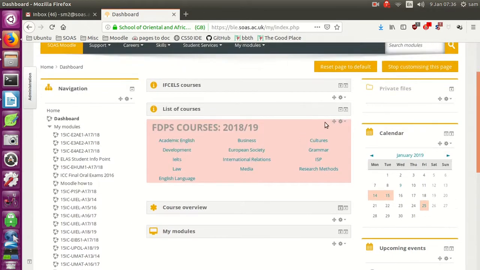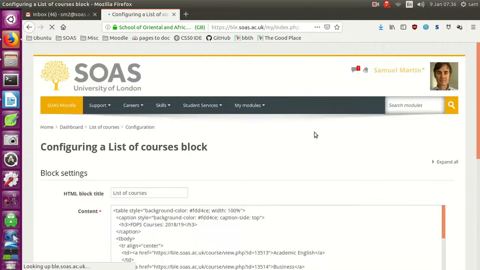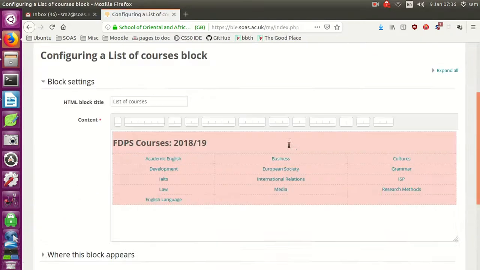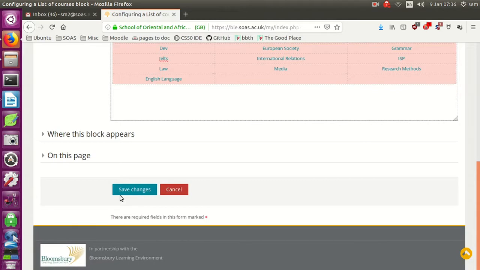Last thing, if you want to, you can go back to configure and say you don't want that to say academic English, you just want it to say AE. You can just change this and the link should still work. The only thing you shouldn't do is just delete it all first. So highlight it and change it, the link will still work, but if you delete it, things could go wrong. So you can put your own titles in here and then save changes.